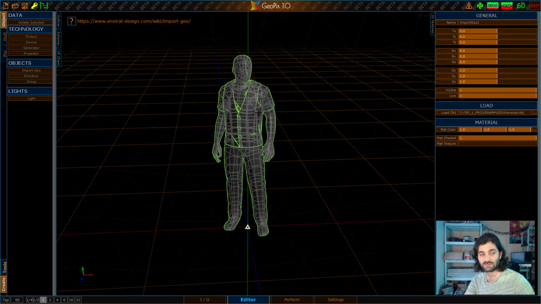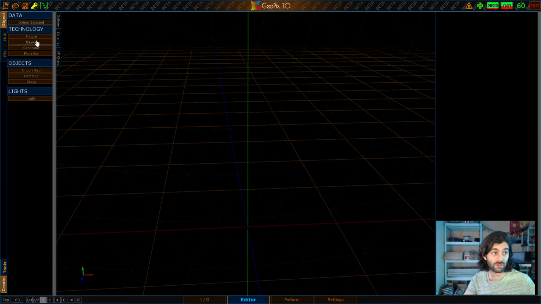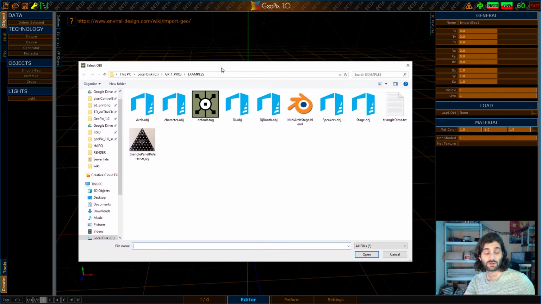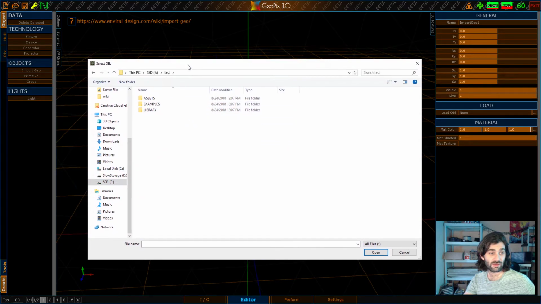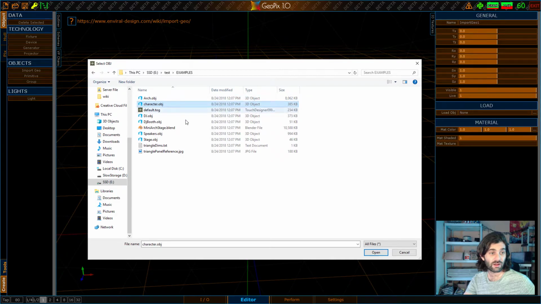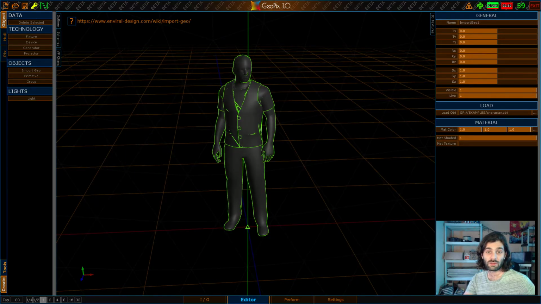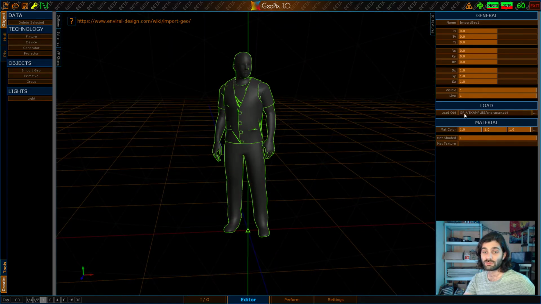Let me go and delete this, and let's go ahead and load a new geometry, and this time I'm going to load it from the project folder that we set up. So go to E, test, and then I'll go to examples, and I'll choose the very same character that I copied from the install folder. And once I've loaded that, you'll see over here that the path actually has a new prefix, gp://, and that is essentially representing the project folder directory, whatever that is.